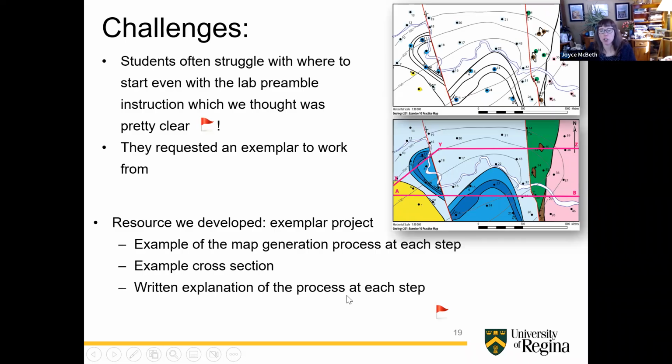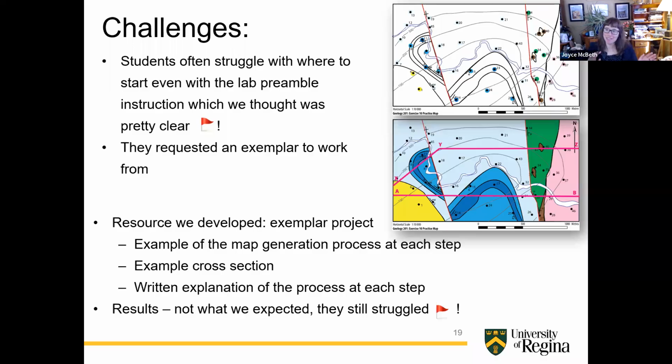Now, we haven't actually shared this part with the students yet, but last semester we shared these example maps with them. The results were not as we expected. We expected them to be like, oh, this is great. This makes it so much easier, and once again, we're struggling with our expectations of threshold concepts. They're still struggling. Red flag, we've got a threshold concept issue here, and that's okay. We're engaging with it and trying to move forward.